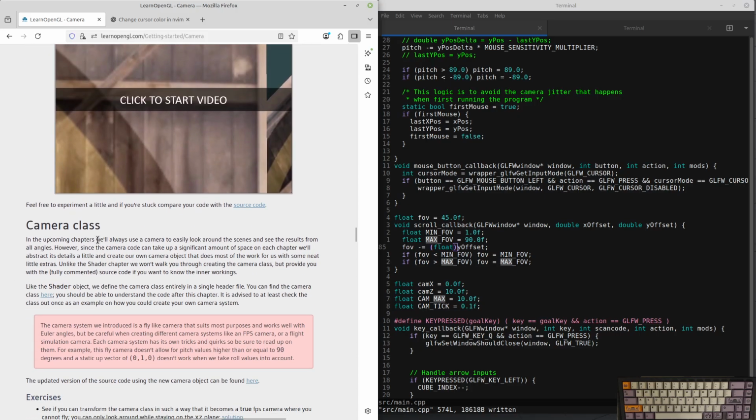The upcoming chapters will always use a camera to easily look around the scenes and see the results from all angles. However, since the camera code can take a significant amount of space, on each chapter we'll abstract its details a little and create our own camera object that does most of the work for us with some neat little extras. Unlike the shader chapter, we won't walk you through creating the camera class, but provide you with the fully commented source code if you want to know the inner workings. Like the shader object, we define the camera class entirely in a single header file. You can find the camera class here.